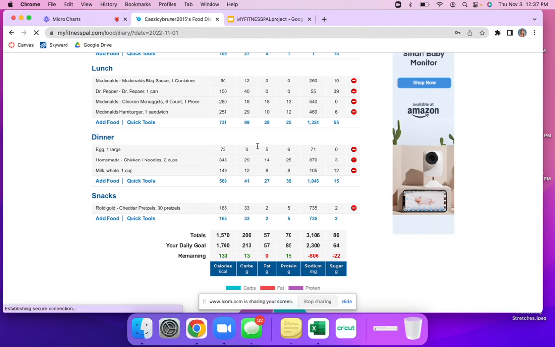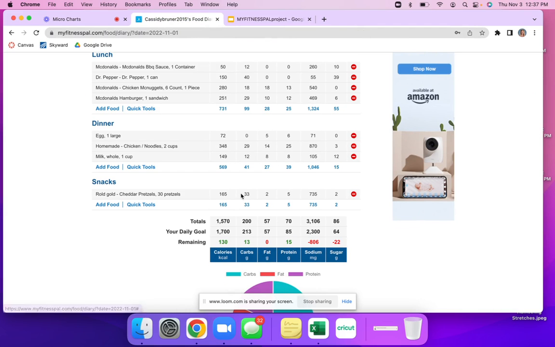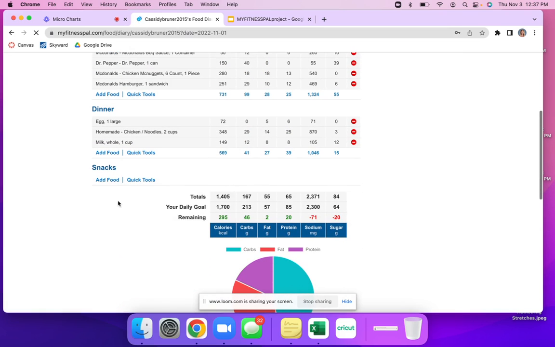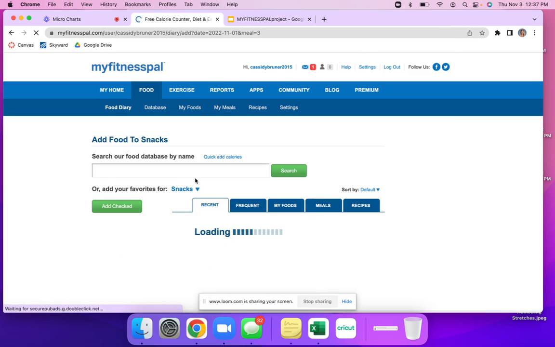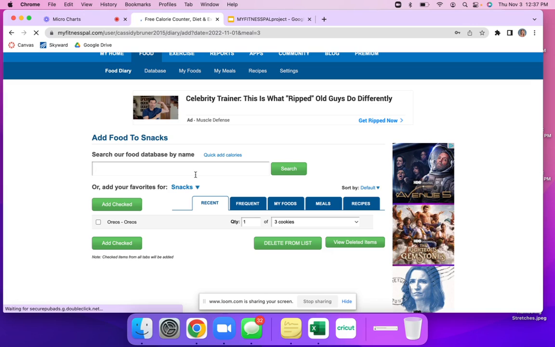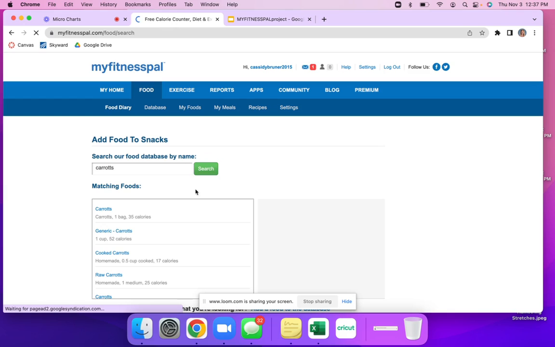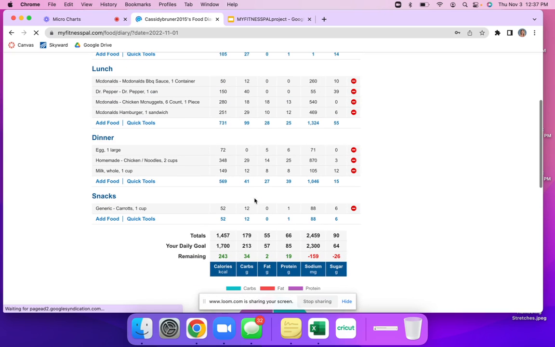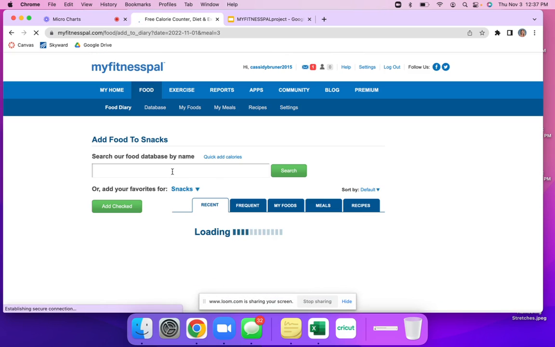And I need to look at something else. To be honest, my pretzels were high in sodium. That's something that I could easily fix. I could replace that with a fruit or a vegetable as my snack. So I would probably just do that. Instead of having pretzels for my snack, I will just have carrots and celery. So then I would type in carrots. I would have like a cup of carrots as a snack and celery.